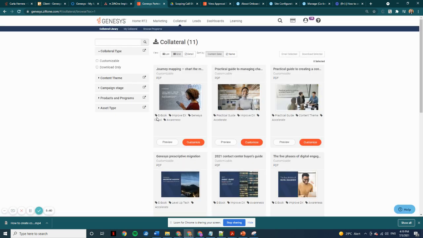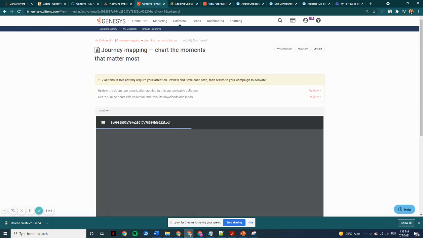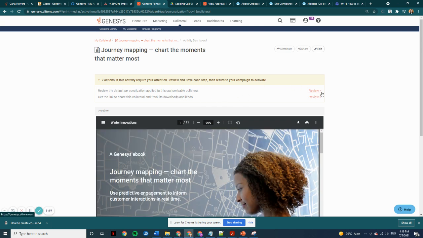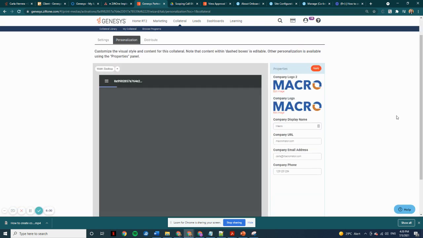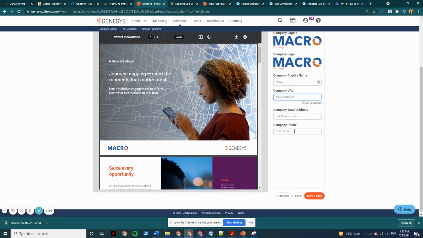There we go. So here partners can customize this asset, so they just have to click customize, and here the platform will show these steps you have to perform. The first one is to review the default personalization applied. So you just click review. Here partners will have the option to upload their logo in the first and on the last page. They can also put their company logo, their URL, email address, and phone number. They have the option to save that information as default, so they don't have to type in or upload the images every time they want to co-brand an asset.